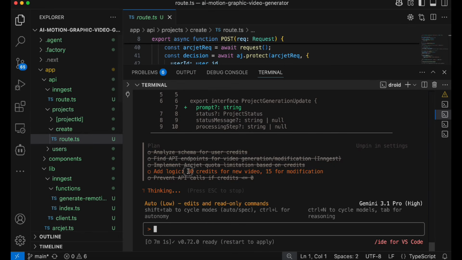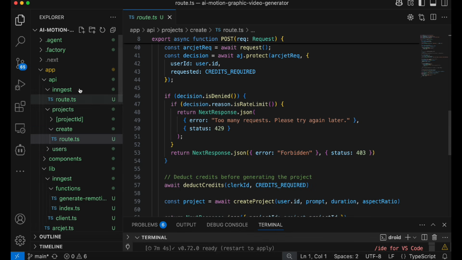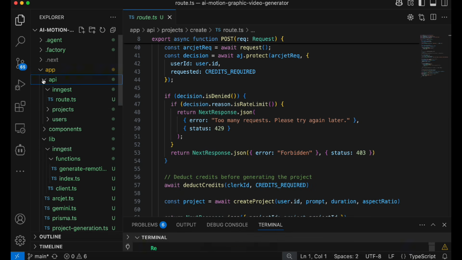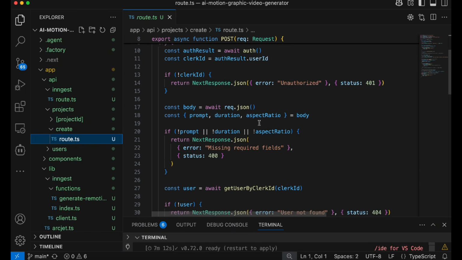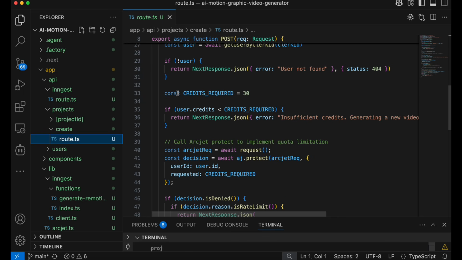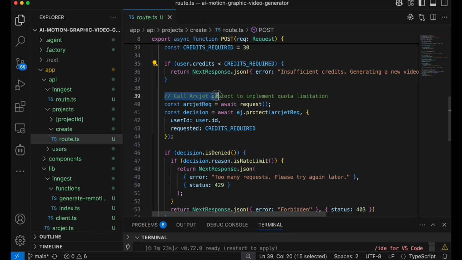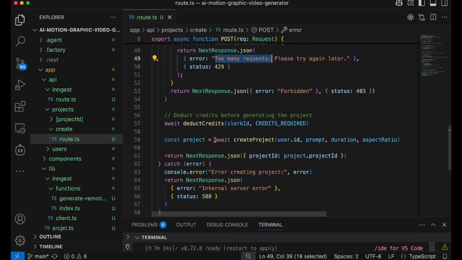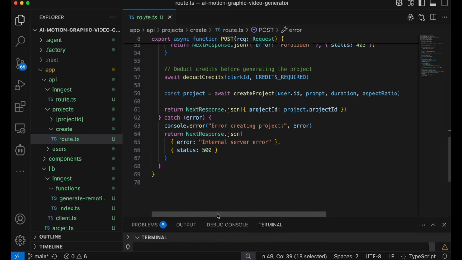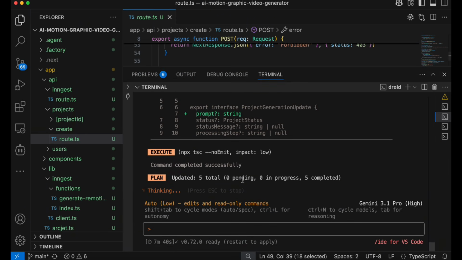Okay, but it implemented the 30 credits, and you can verify that by going to the project. Inside the API we have the project, and inside create we have the Arcjet setup. So inside this, if you see, it's checking the required credit to generate the new video, which is 30. It checks the user credits. Also, we'll call Arcjet to protect and implement quota limitation. And if the decision is denied, obviously it will say too many requests, please try again. And this way you can protect your API endpoints. Pretty cool, right? And that's how you can implement it.